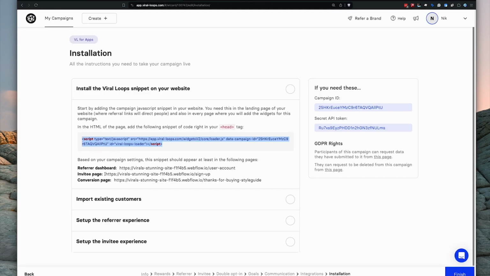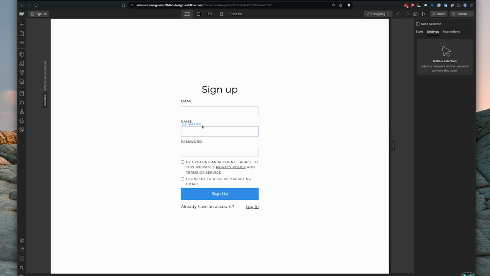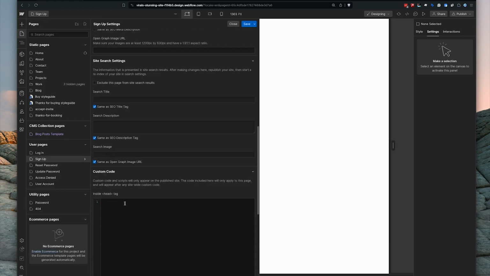Then I want to do the exact same thing for the invitee page. Back to my website, I go to the sign up page, which is the invitee page, and I add the ViralLoops snippet on the head of that page. Once I'm sure it is in, I save the page.